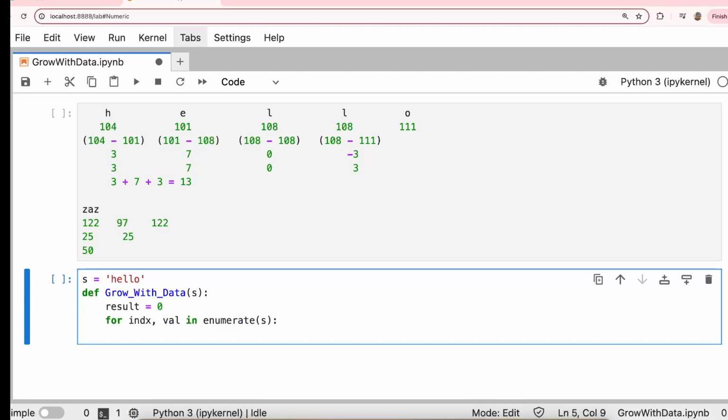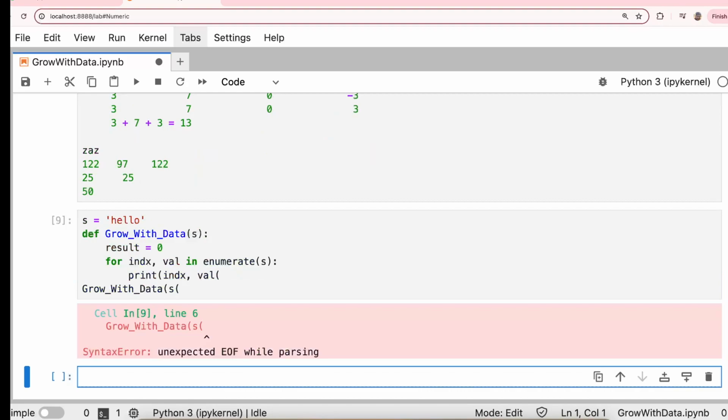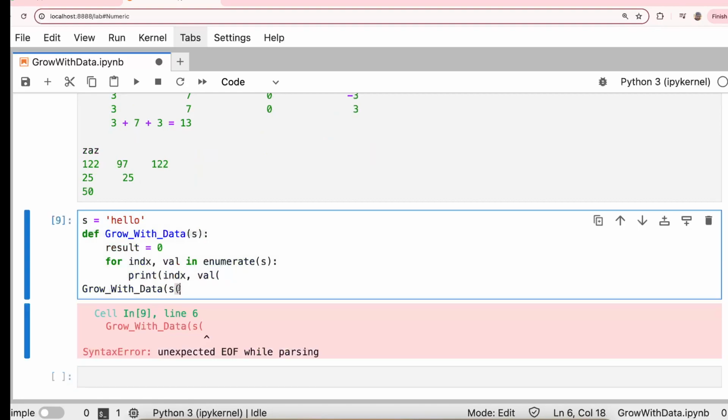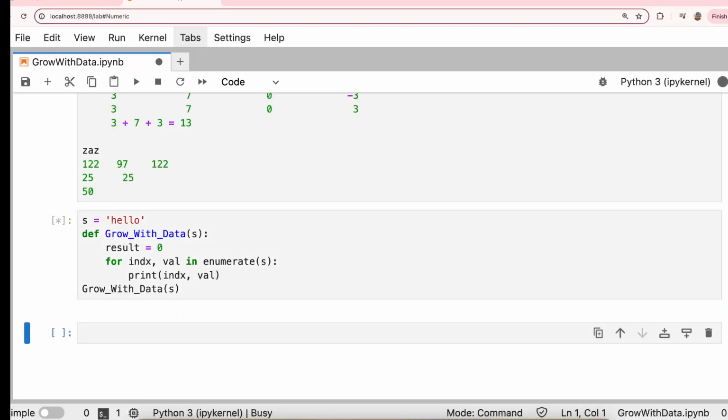If I want to see what is the value of index and value, so print index and val. Let's call the function. Oh, val. Why am I doing it?